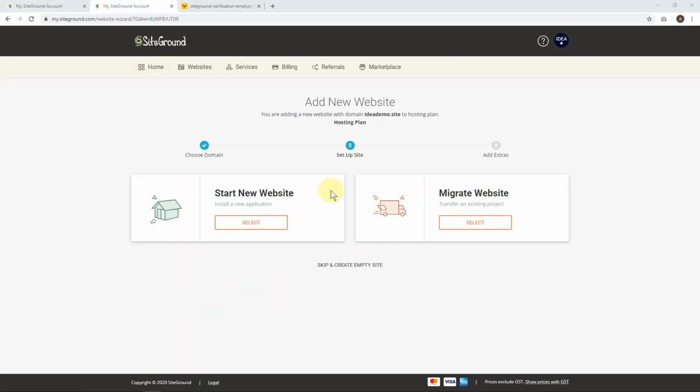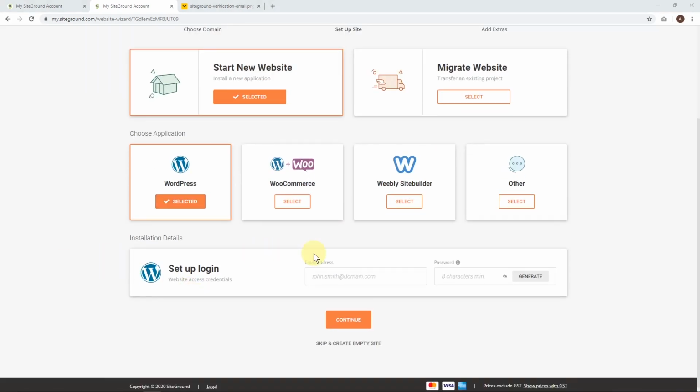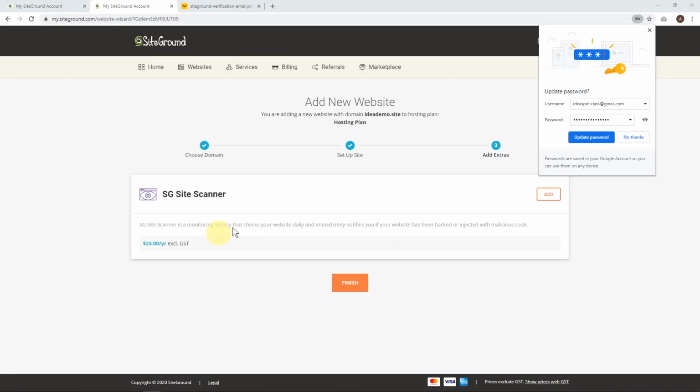And then we've got the option of starting a new website or migrating our existing website over to SiteGround. So for this example, we're going to be starting a new website. So let's choose that one. And we're going to choose WordPress. Now we just need to enter an email address and a nice strong password for our WordPress admin details. And then we click continue. I'm just going to save my password into Chrome.